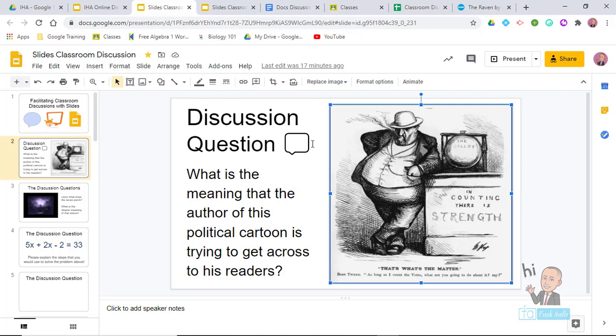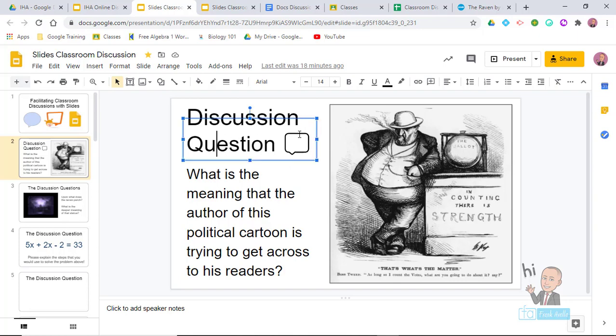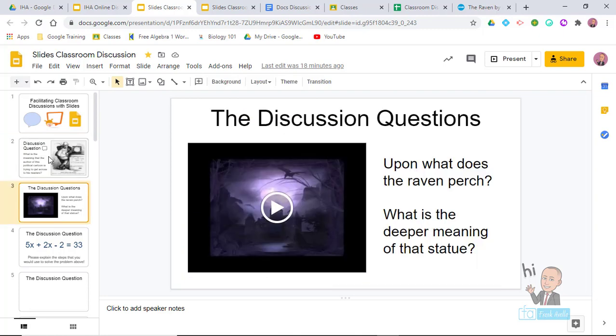Here's your question, and I put here this little speech bubble, and that's just to let the students know this is like a little anchor, as we'll get to, because these things are links later on. So here's your discussion question. Here are just some other types of ways you might write out a discussion question.